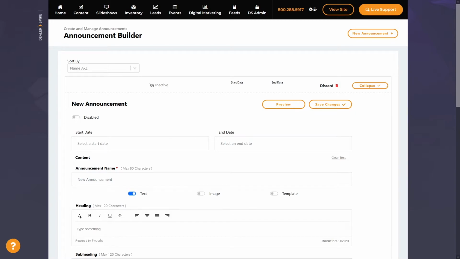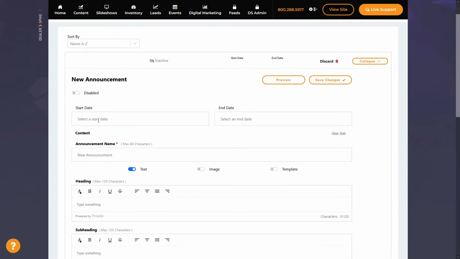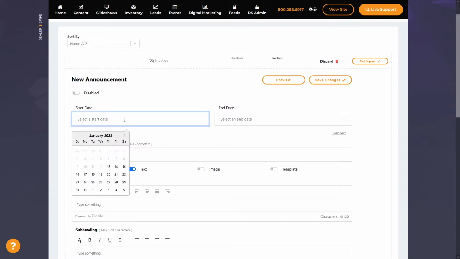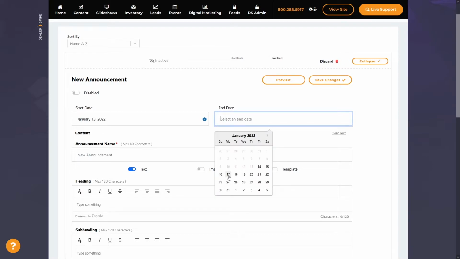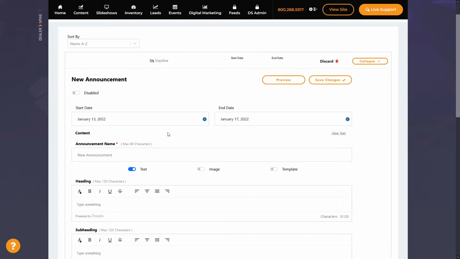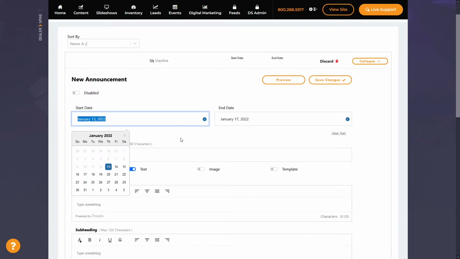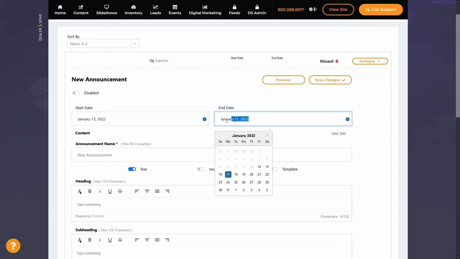The date fields use plain text, which can be a bit cumbersome to write out, so our dev team have included a calendar widget. It will show up in either field as soon as you click on it. This allows you to select a date manually like this, much faster and much more efficient. So for just this example, let's say that I want to start this announcement on January 13th, which is today, and the end date next Monday, which should be January 17th. As expected, the announcement will show up starting today, as of right now, and end Monday morning.